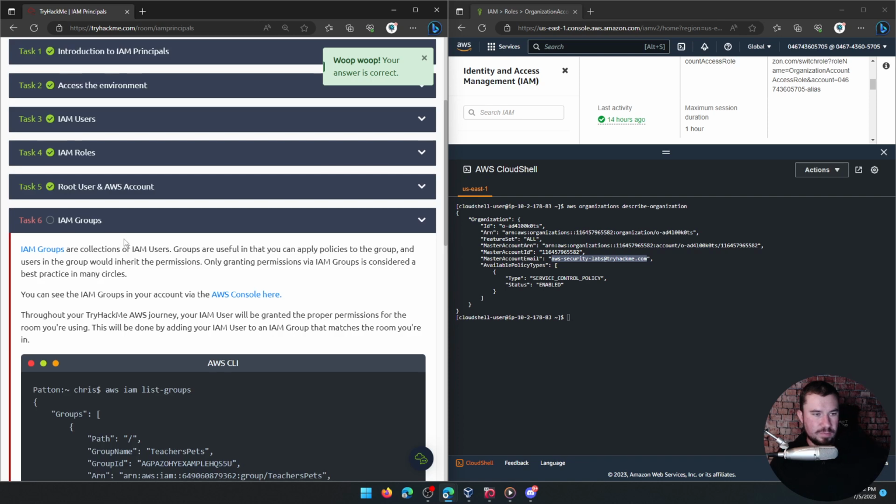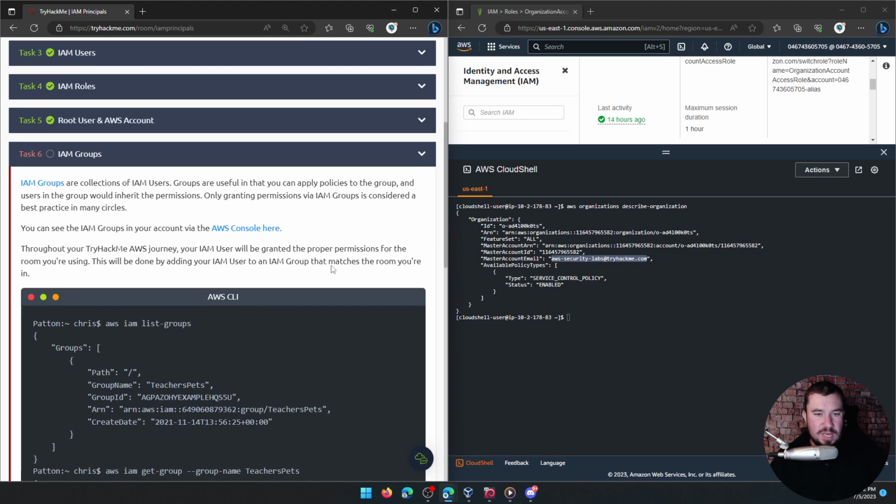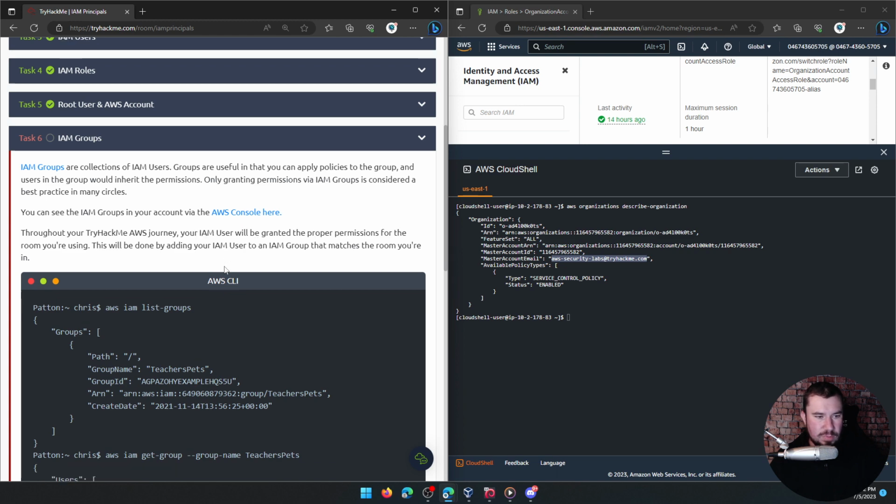IAM Groups. IAM Groups are collections of IAM users. Groups are useful in that you can apply policies to the group and users in the group would inherit the permissions. Only granting permissions via IAM Groups is considered a best practice in many circles. You can see the IAM Groups in your account via the AWS console here. Throughout your TryHackMe AWS journey, your IAM user will be granted the proper permissions for the room you're using. This will be done by adding your IAM user to an IAM group that matches the room you're in.